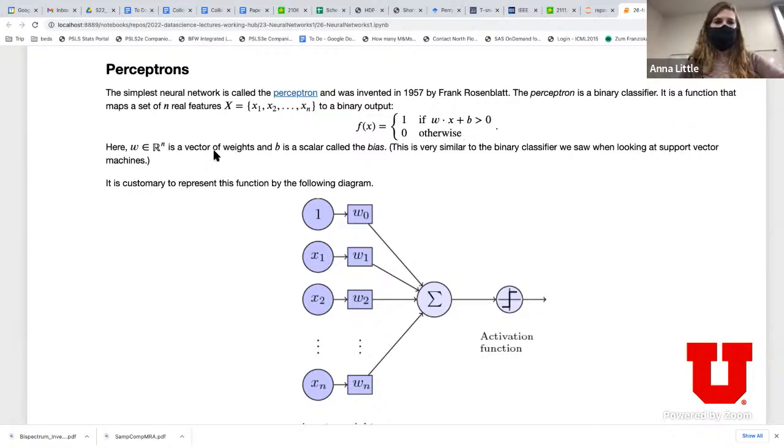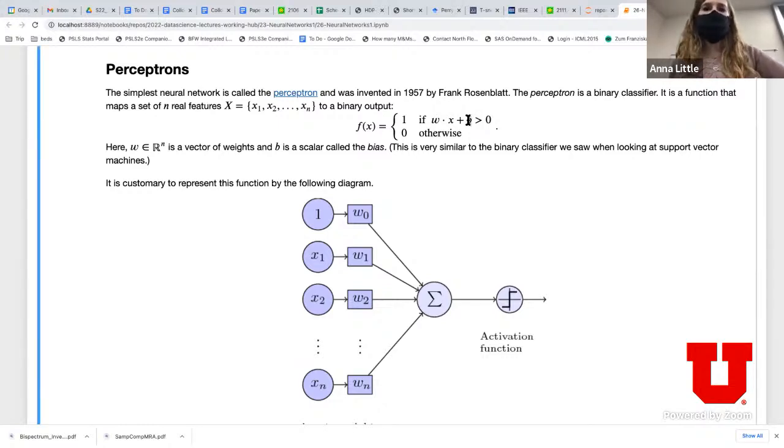Here the w is a vector of weights, and the b, when you're doing precalculus, you would call that the intercept. In this context, it's often called the bias. So the weights and the bias.